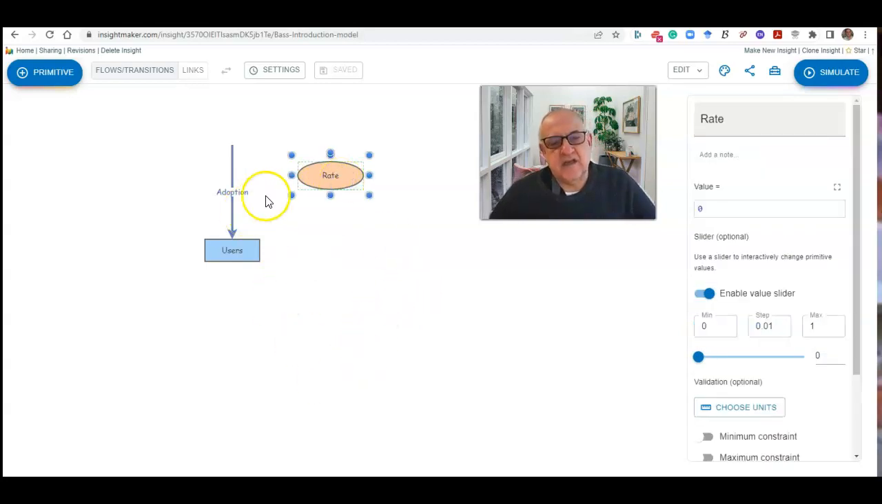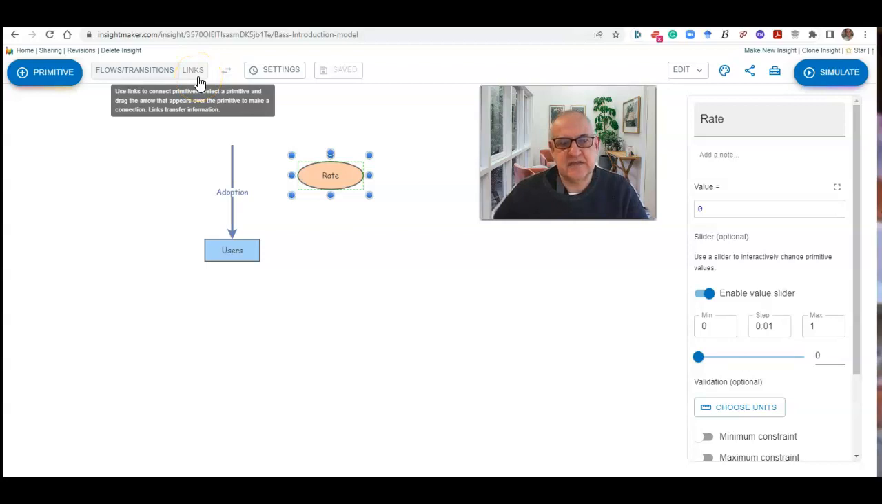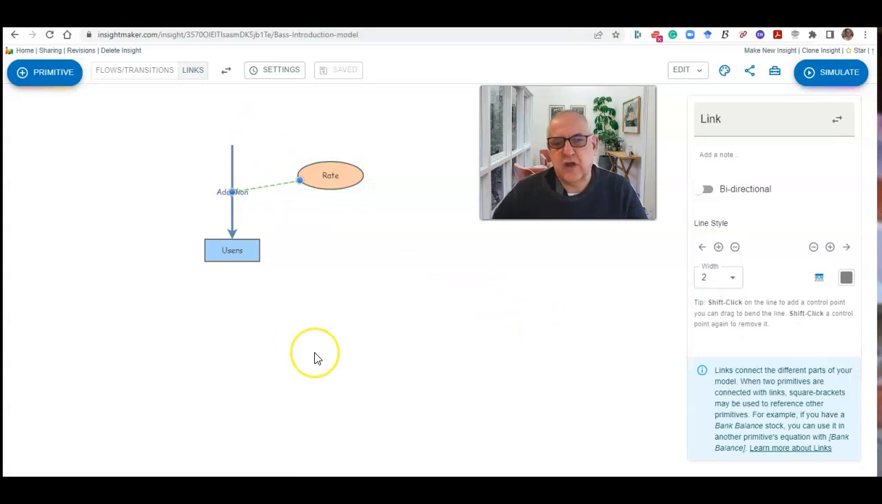The next step then is to link this, because this rate is going to affect the rate of adoption. We click on this button here which says links, and then we draw a line. Make sure that this changes colour like that. That flow line changes colour.